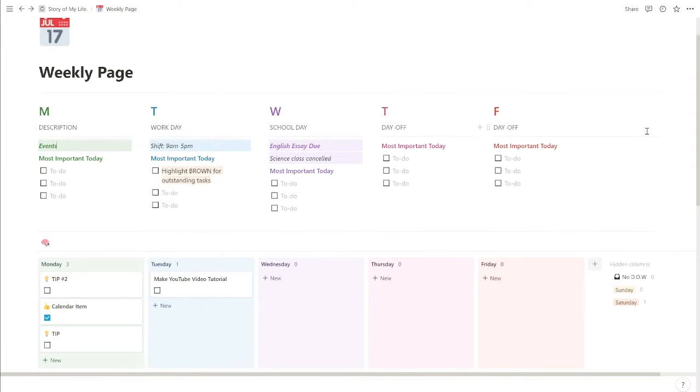Under that optional events block, you'll find your most important to do today tasks, or your top 3 tasks for that day. These are your top priorities, your top 3 priorities. We don't really recommend putting more than 3 to avoid burnout and overscheduling.